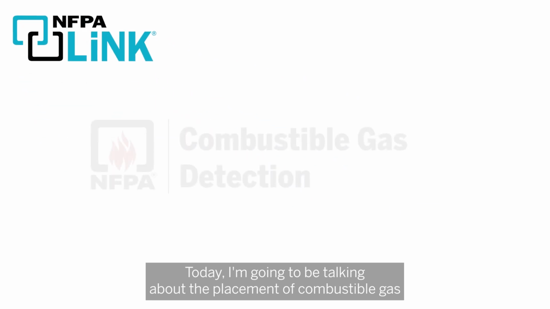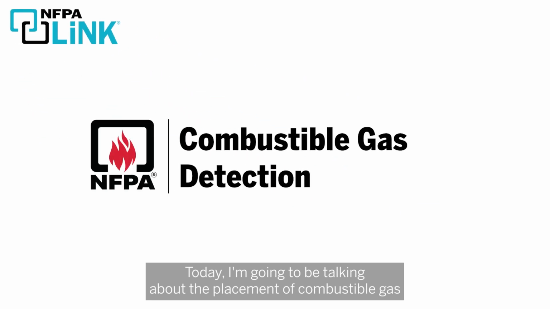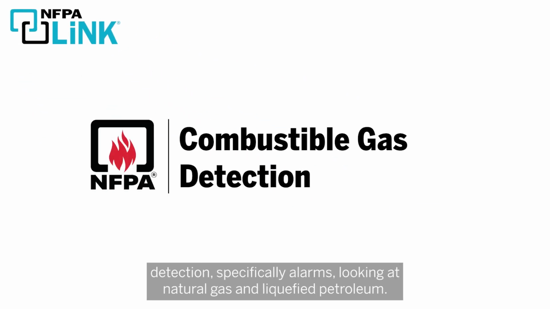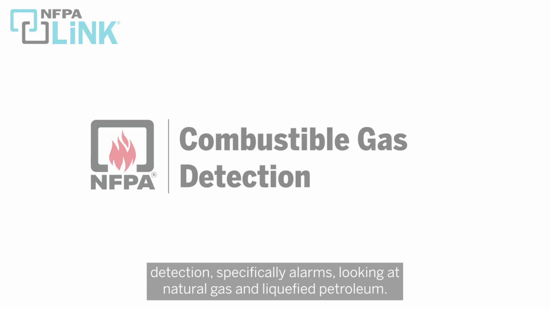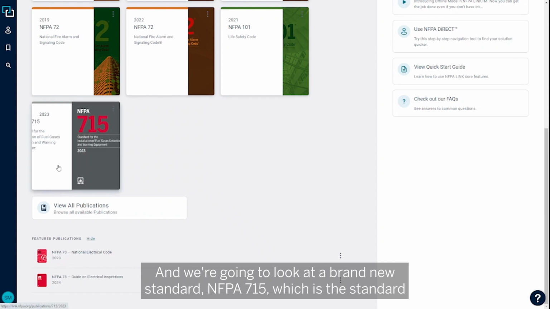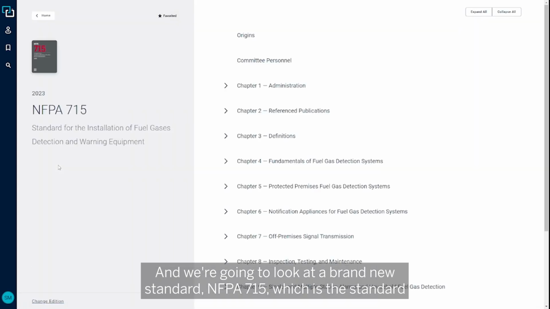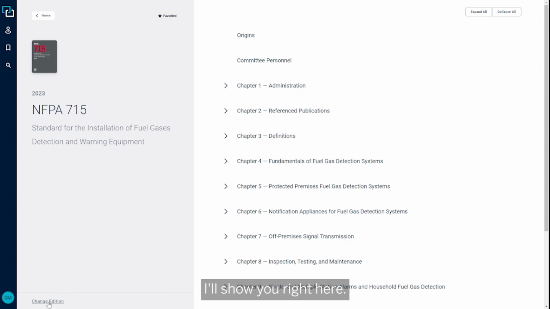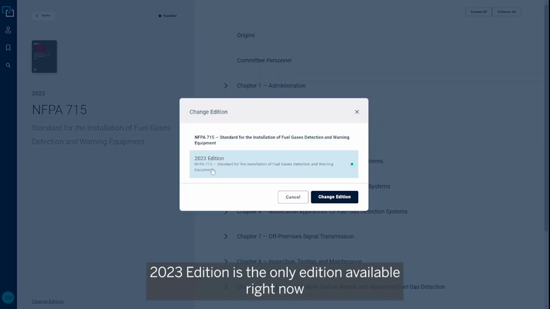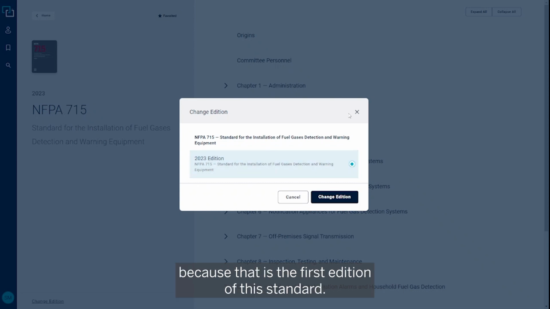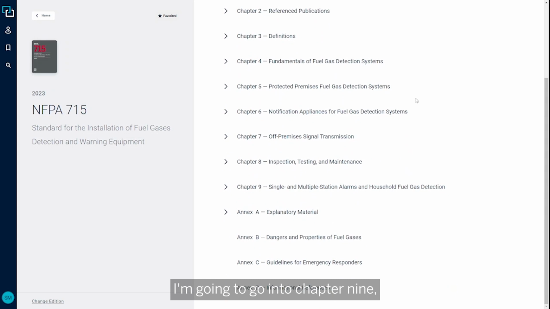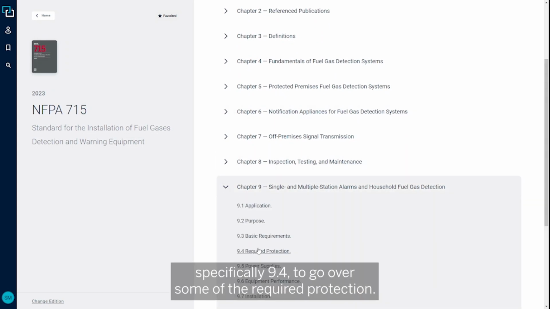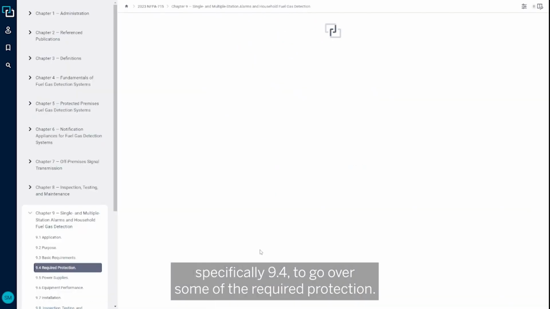Today I'm going to be talking about the placement of combustible gas detection, specifically alarms looking at natural gas and liquefied petroleum. And we're going to look at a brand new standard, NFPA 715, which is the standard for the installation of fuel gases detection and warning equipment. I'll show you right here, 2023 edition is the only edition available right now because that is the first edition of this standard. I'm going to go into chapter 9, specifically 9.4, to go over some of the required protection.